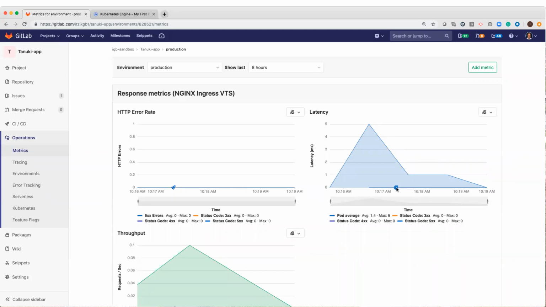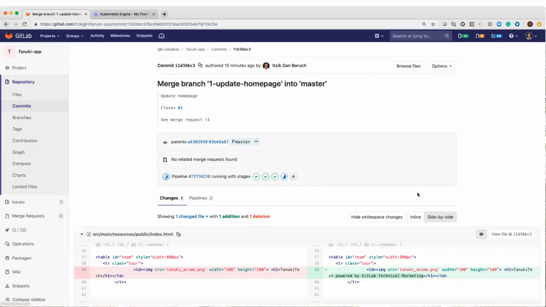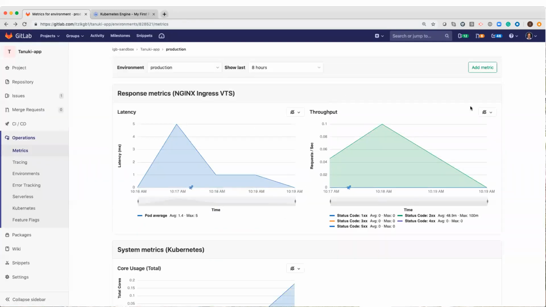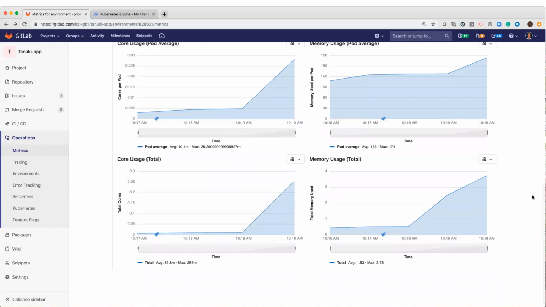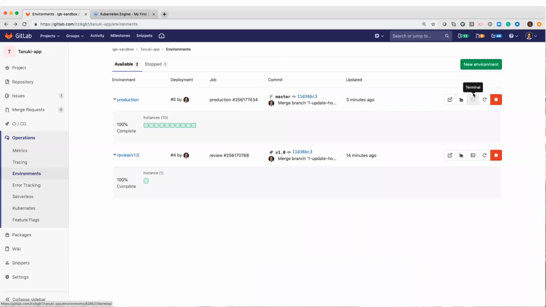Moreover, you can correlate now between commits and some metrics. So if I click, for example, here, and click again here, it will open for me the commit that led to this metric to rise. And of course, you get some Kubernetes metrics as well.